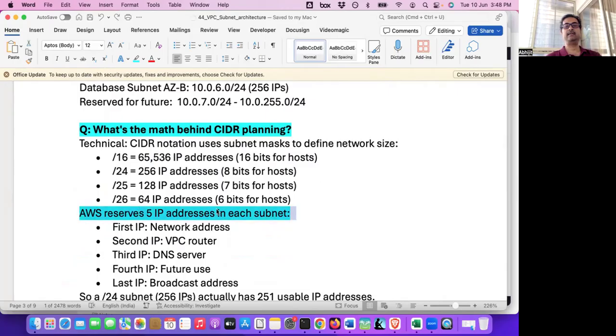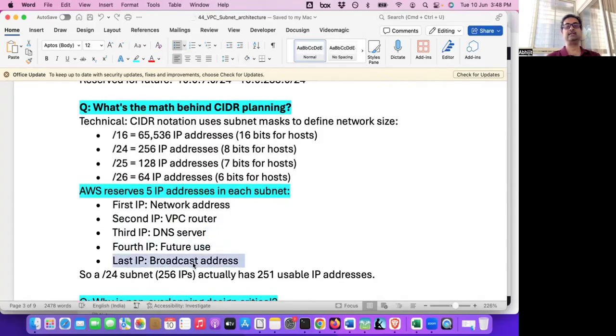AWS reserves 5 IP addresses in each subnet. So out of 128 or 64 or 65,000, 5 will be reserved, and you cannot allocate them to any host. The first is the network address. The second IP is for the VPC router. The third is the DNS server. The fourth is reserved for future use. The fifth, the last address, is the broadcast address. So the first, second, third, fourth, and last are all reserved. From the fifth onward you can use addresses, up to before the last one.